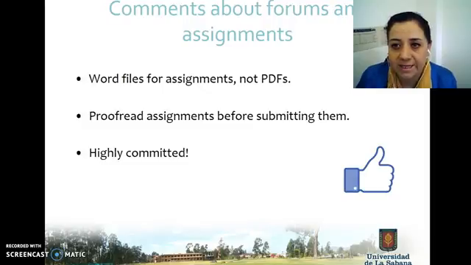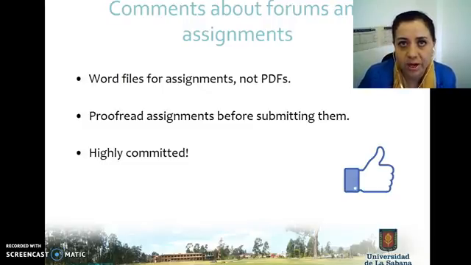Comments about forums and assignments. I would like to highlight Aniseta's idea of sharing a Google Doc link. As you saw, I used this idea for providing you feedback with the assessment activities. I think it's a really good way to do it, and I will continue to use it for next offerings of the course. So thank you very much, Aniseta, for that idea.